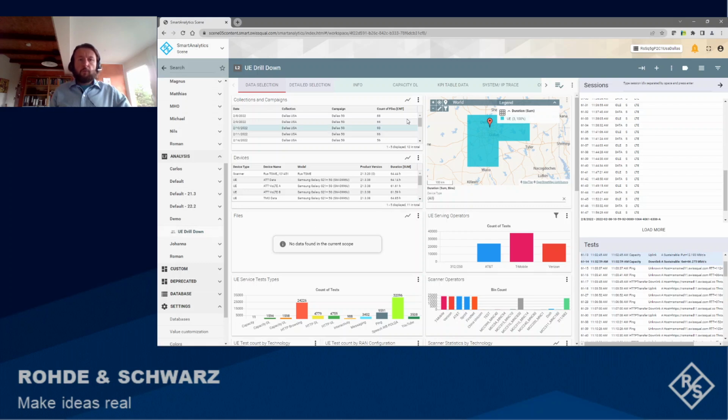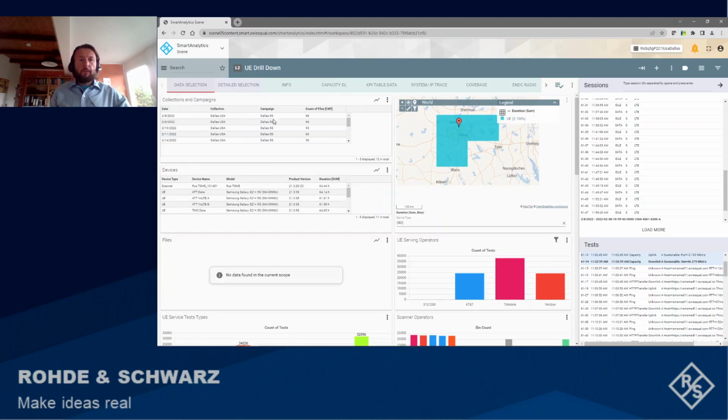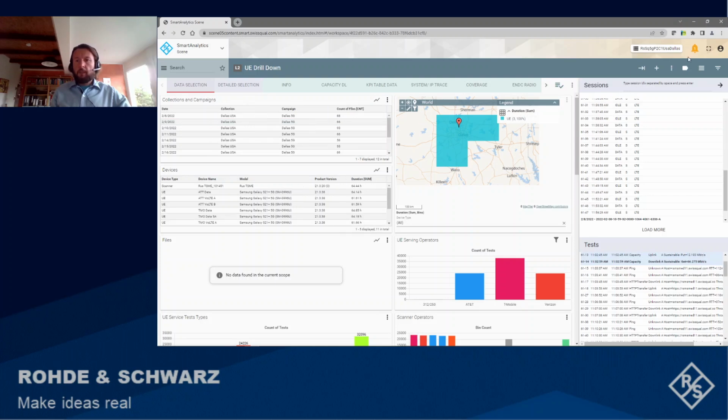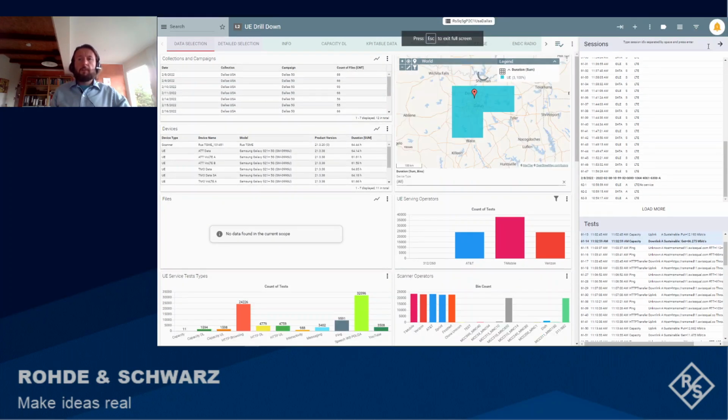As I'm going to do everything in the level 2 drill down workspace now, I can close down the navigation bar, and I also can increase SmartAnalytics to full screen to save some extra space. So as you know from my last videos, the UE drill down workspace contains a data selection part and an analysis part. In the data selection part, we first want to reduce our list of sessions and tests to the ones we are interested in now.